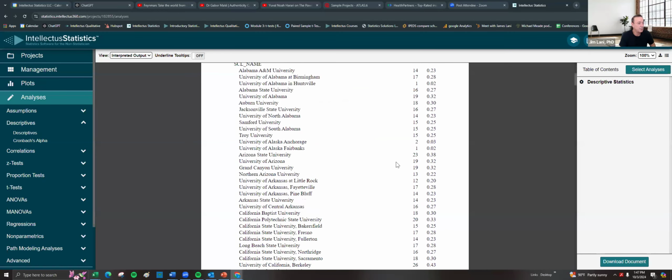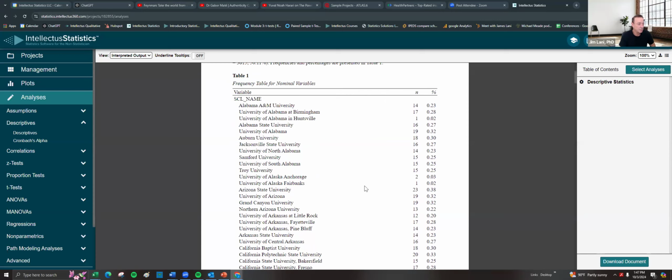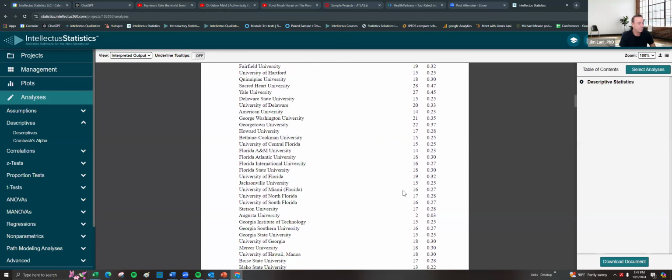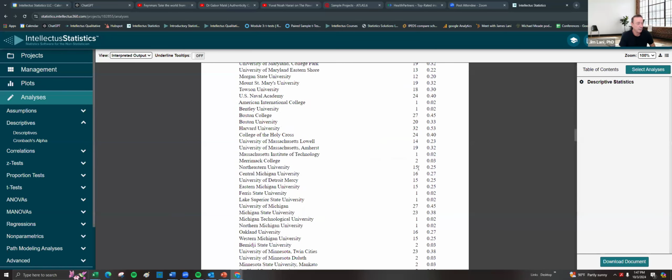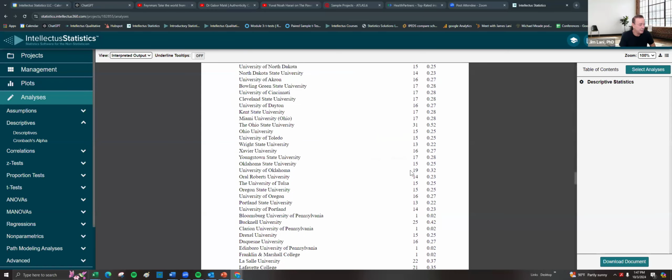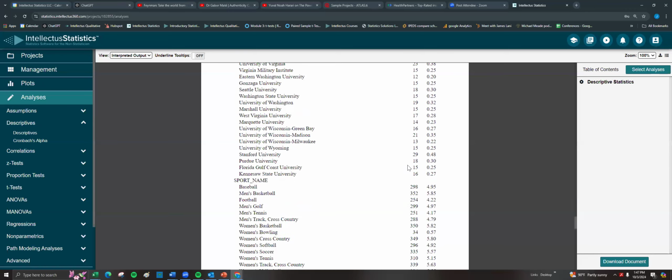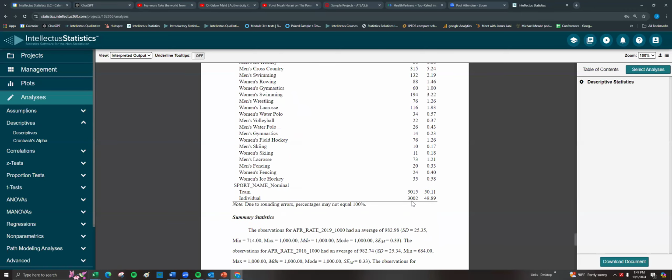Here's all the schools that you have here. How many schools you got here? 6,000? That is definitely the amount of rows I had, but it was not the amount of schools. Are there more schools or less? No, that's all of them. Each school is broken down by row by their sport. So there's going to be fewer.